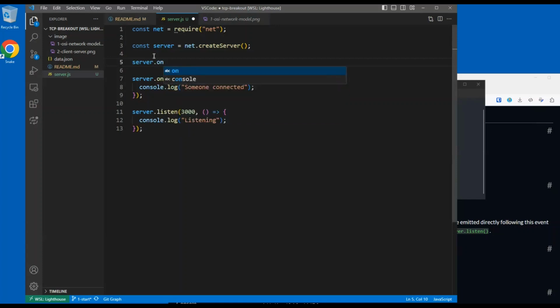.on. What's the other event we listened to in our snakes? Remember that one? What was it called? We listened for something when something came in. Data, exactly. Listen for data. And it's called data. And then we get a data object back. And like this. But we can't quite do it this way in a server because of this.